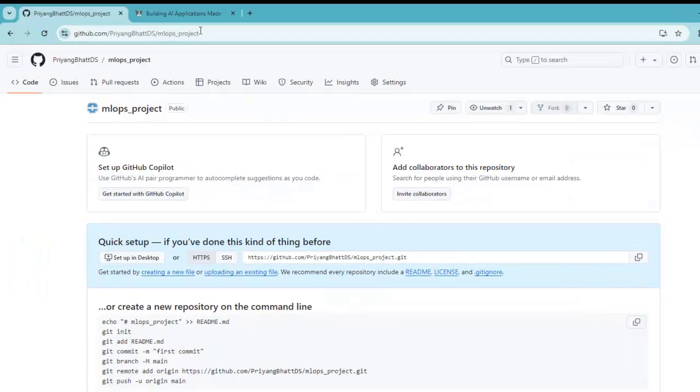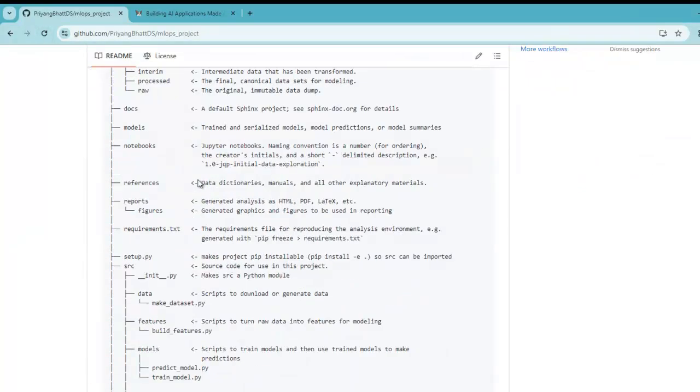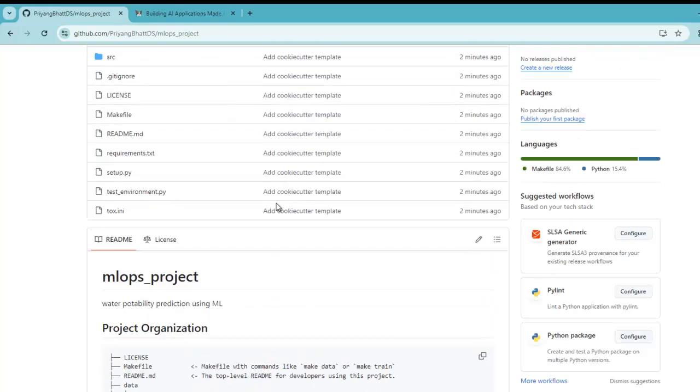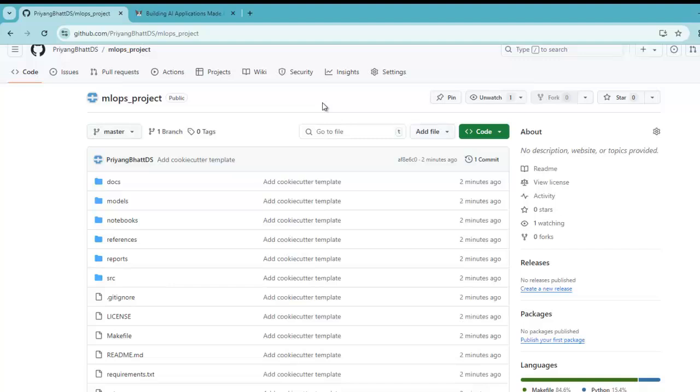Let's check on GitHub. Let's reload this page. You can see our cookie cutter template is now available on GitHub. So what have we completed so far? As you can see, we have just downloaded the cookie cutter template, set up GitHub and pushed our code to GitHub.